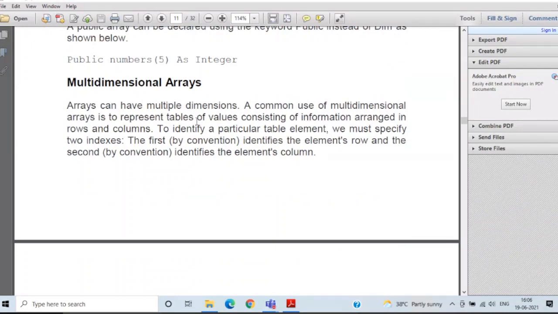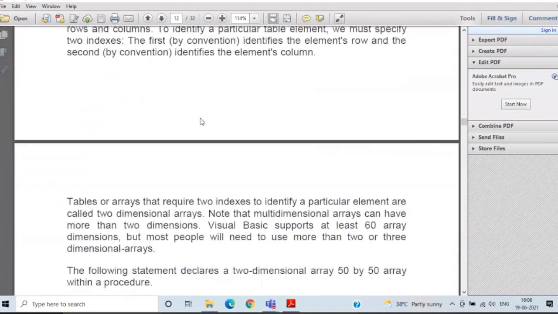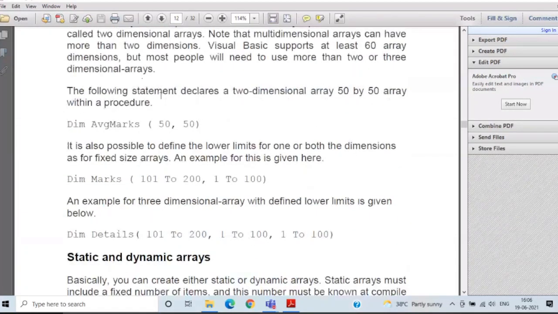And the multi-dimensional arrays will have both the rows and the columns. In order to declare a multi-dimensional array, here Dim AverageMarks(50, 50). This indicates the rows and this indicates the columns. Like the single dimensional array, we have the lower bound and the upper bound, so for the multi-dimensional array also.